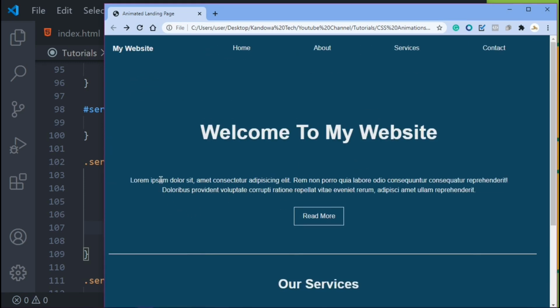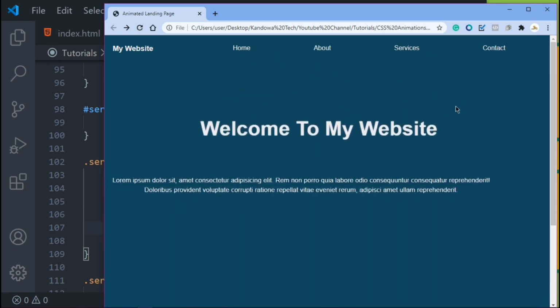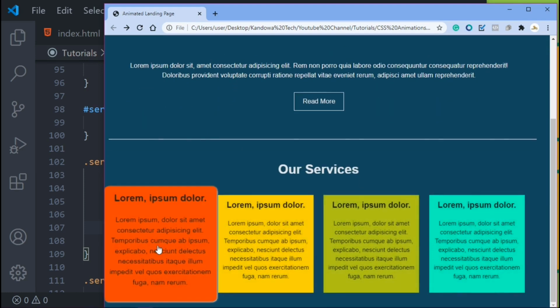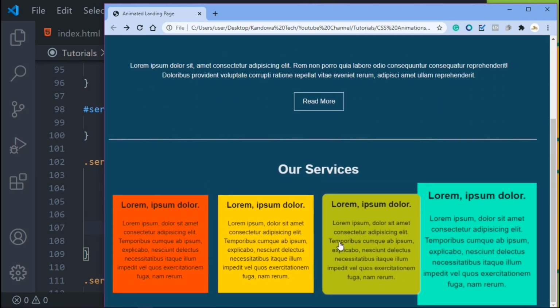So yeah, that's all. I think we cover mostly everything. You got your animation there coming in, your button, and then this, and then once you hover, you got yours there.